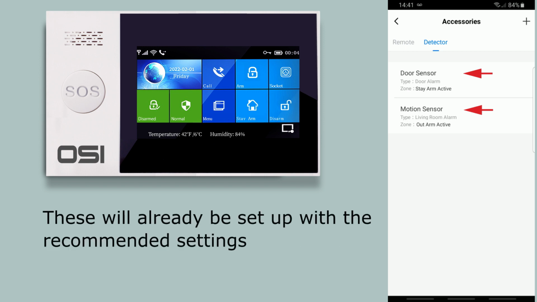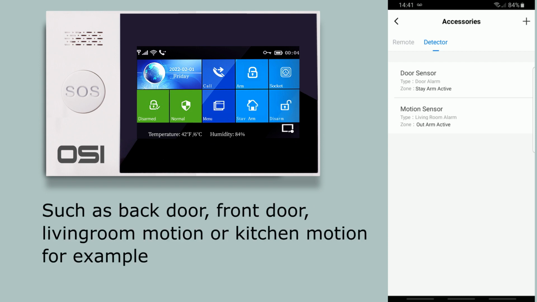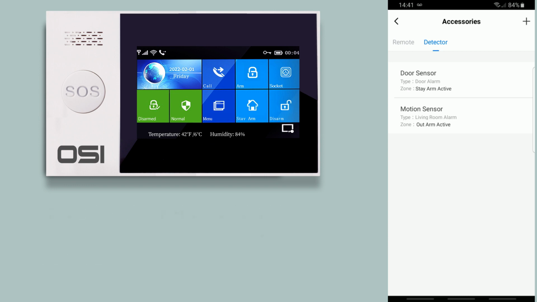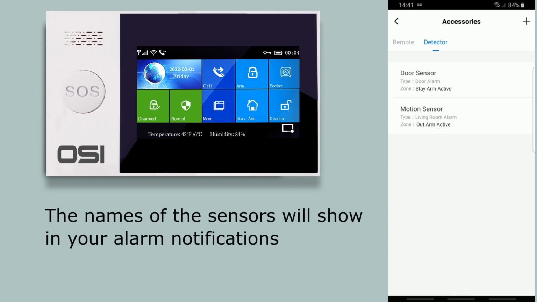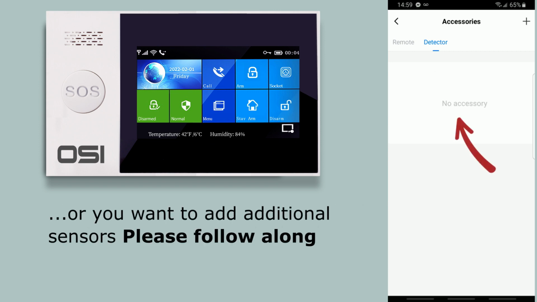These will already be set up with the recommended settings. You could change the name of the sensor to whatever you'd like, such as back door, front door, living room motion, or kitchen motion, for example. Whatever you name the sensor here is the name that will show up on the notification when your alarm is triggered.